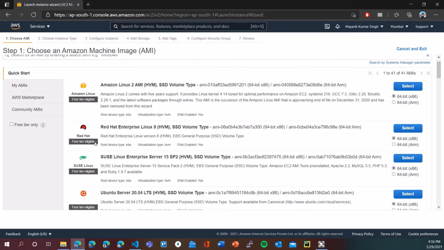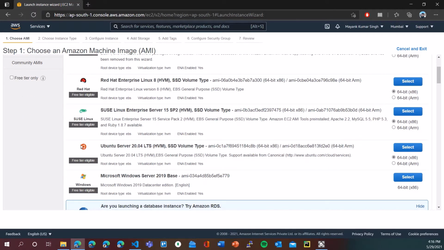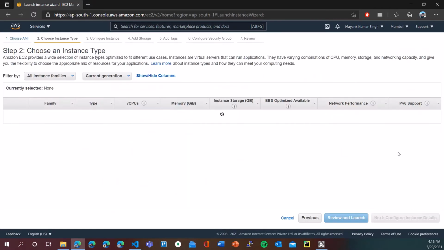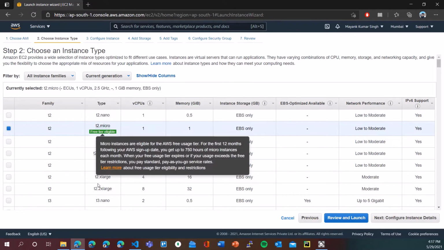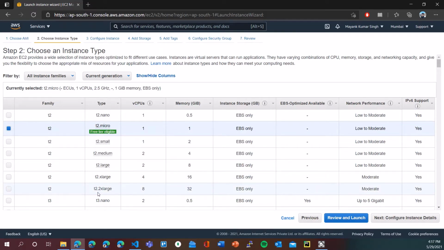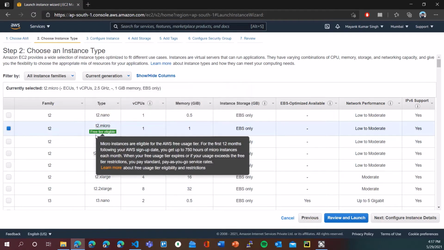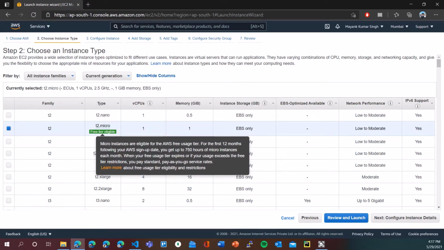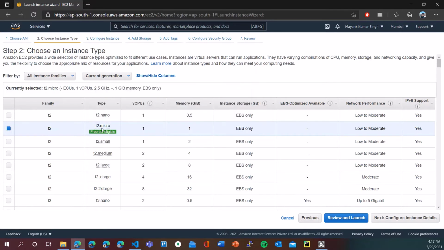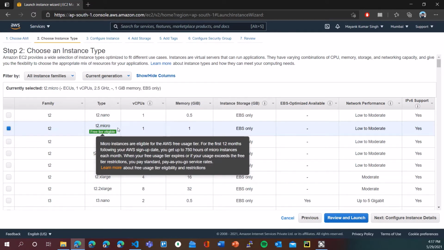Choose the free tier eligible Ubuntu Server 20.04 LTS. So select this. Inside your type, choose T2 Micro. There are many types of Amazon machine images, but T2 Micro is the only free tier eligible. In each type, you get a number of CPU cores, RAM, and types of internal storage. So depending upon the type you choose, you will be charged accordingly. So choose the T2 Micro type for our free tier eligible.